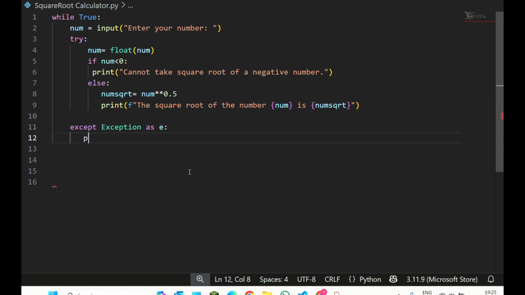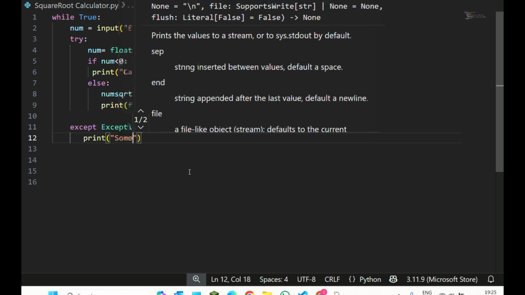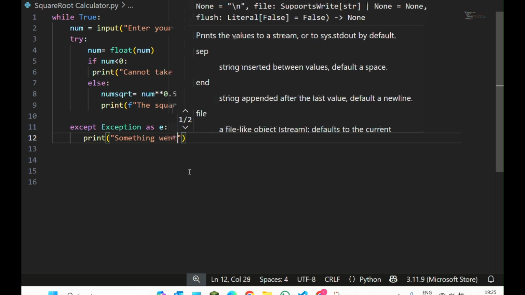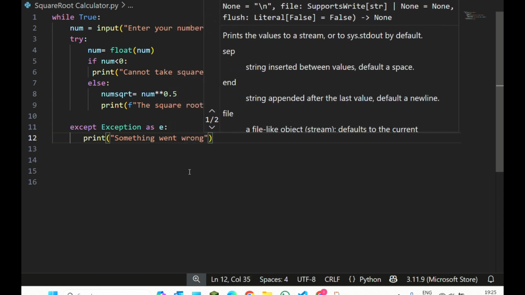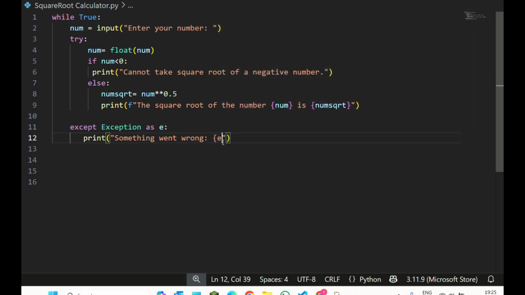So now let me do this. It will print something went wrong, and then we print e. So now we are done with our program. Now let's run it.